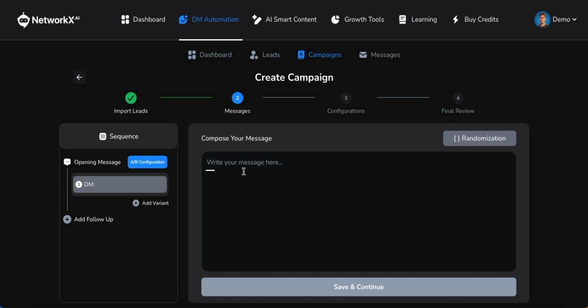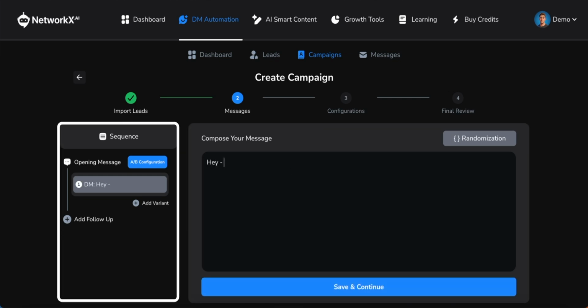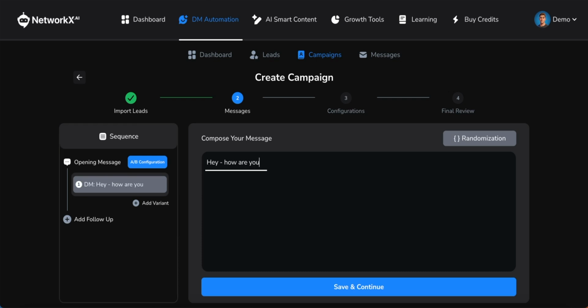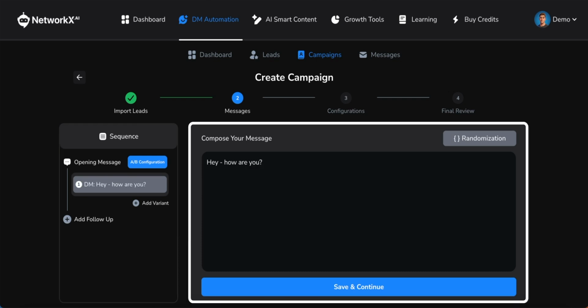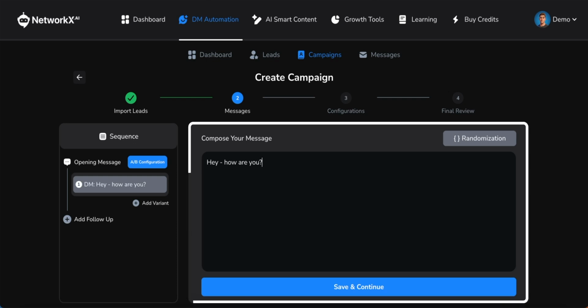On the messaging page, you can write out a message that aligns with your goals. Just for demo purposes, I'm just going to say, hey, how are you? But again, if you're selling a product or service, you can initiate with that. If you're looking to grow your network, you can also write messages aligned with that.